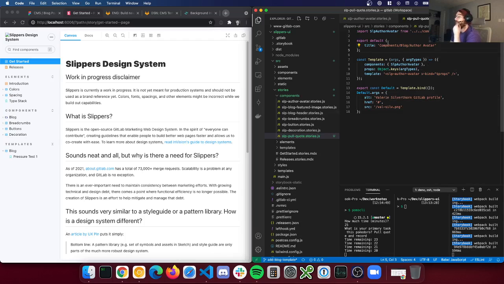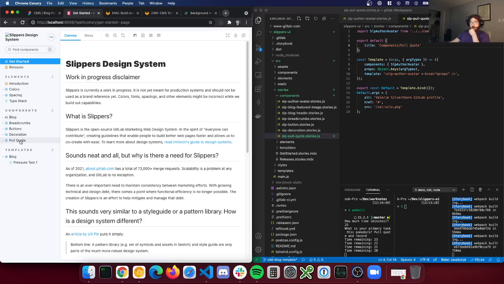Before I even really change anything, the first thing I do is change the title. This is in the default export, and I call it components, pull quote. If you change the title, you'll actually see in Storybook it pops open in the left here. So now that's pull quote.